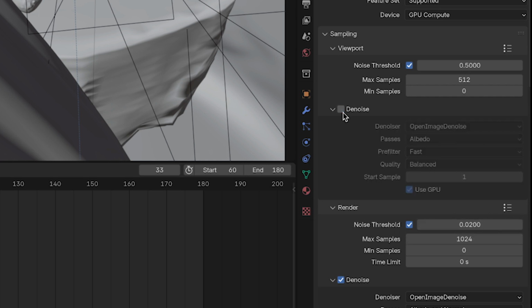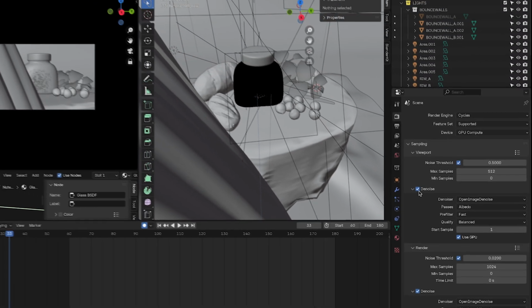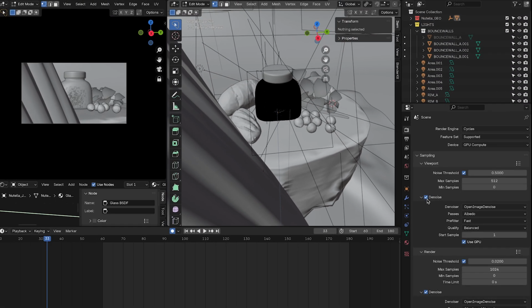I turn on the denoiser, and for animation I almost always use OptiX if you have that available to you. So this way you can see how the entire thing comes together before you commit to those really long render times with 4K and the likes.